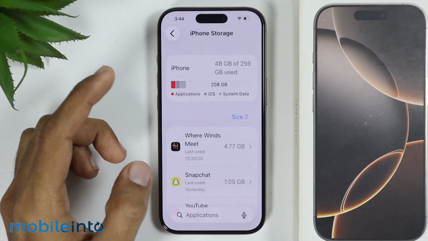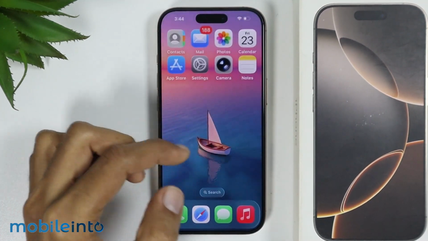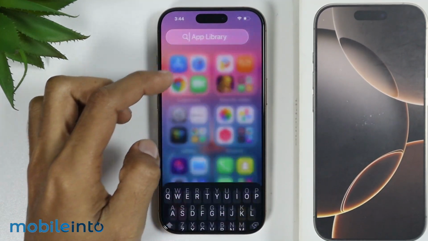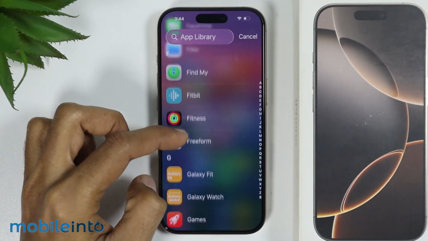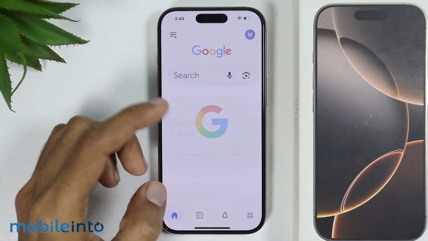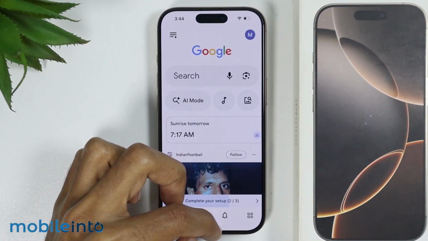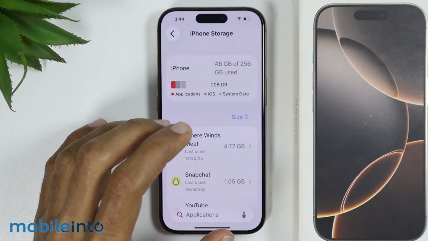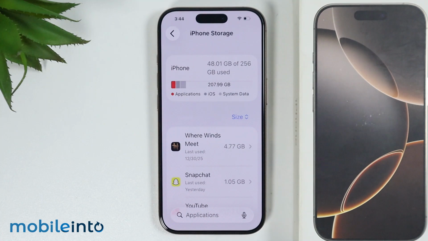Now if you want to use the app again, you can download it from the App Store, or you can go to the app library and search for the app which you have offloaded. For example, if you have offloaded the Google app, just tap on it and your iPhone will automatically download the offloaded app. And by offloading an app, its data will not be lost. The app's data will be saved in your iPhone storage.